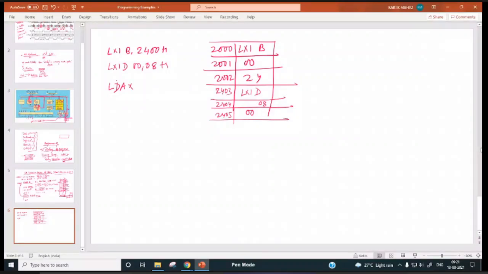LDAX B. So at 2406, what will this be? LDAX B opcode will be over here. Then STA 2800H. STA opcode is 32, right? So at 2007, 32. All are 2000 only. This is the opcode for STA, right?